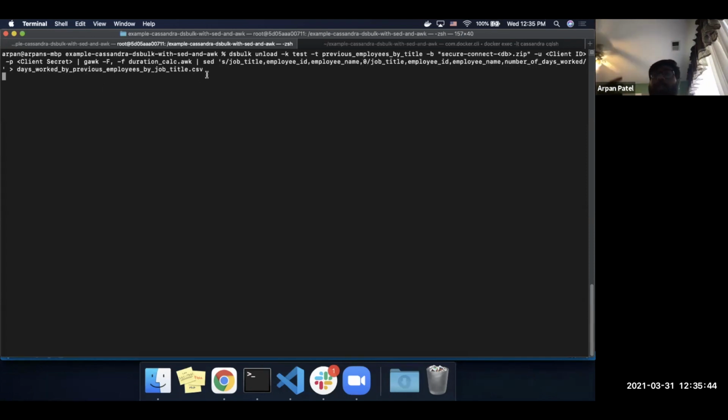So this is the first method, as I mentioned in the introduction. This first method is decoupling the process. So we're taking the unload, doing our transformations, writing it to a CSV, and then we'll pick it up using load and write it into Cassandra. And then we'll do everything all at once.